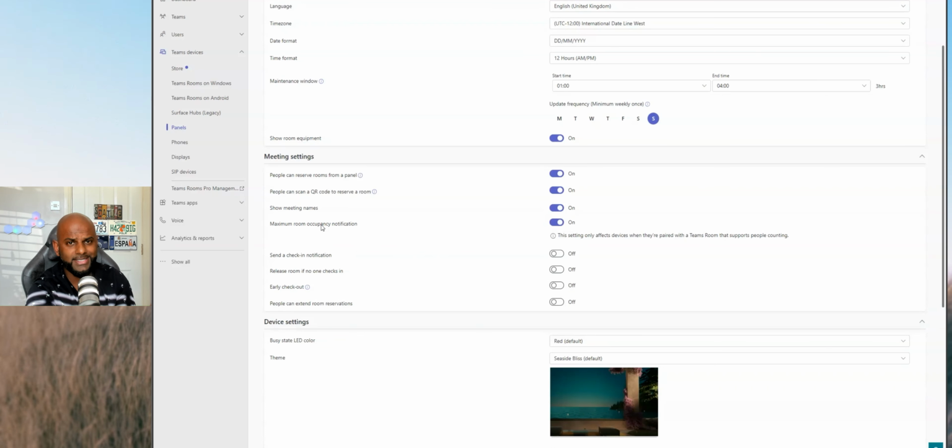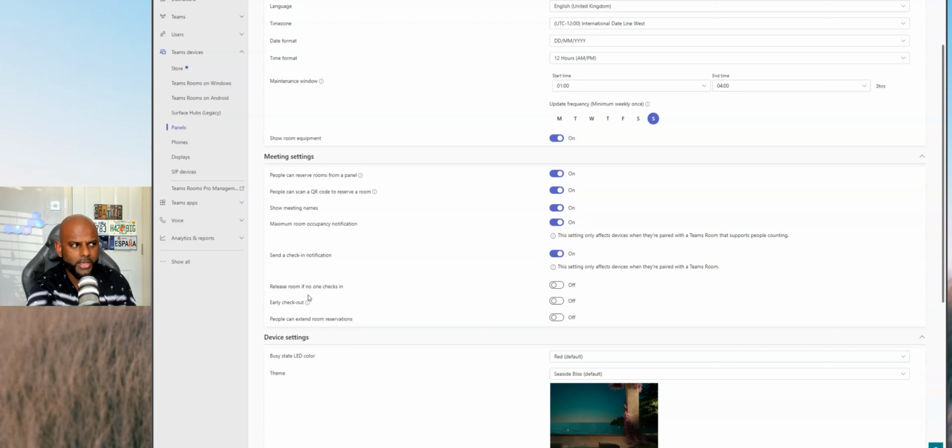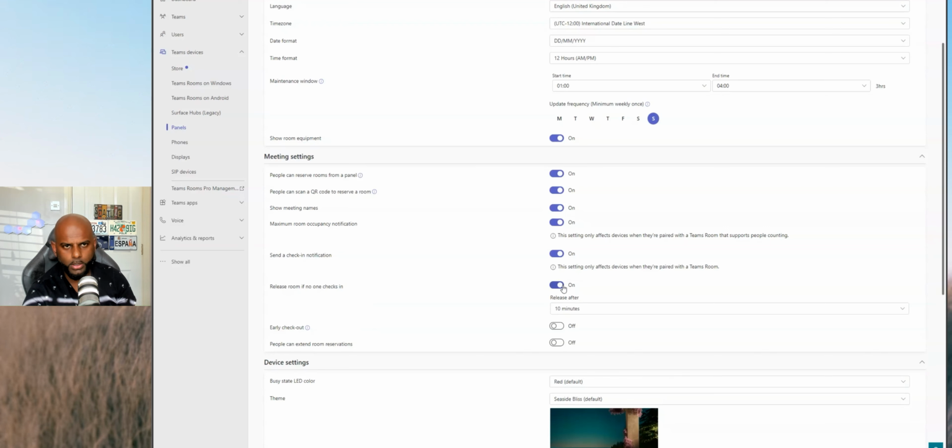So if somebody checks in or walks into a room, it will send you that check-in notification. One that's been asked a lot is about releasing rooms if they're not being used. So if you have set check-in, as an example, you walk into a room and you check in. If somebody has booked out a room, and it happens a lot, lots of people will book out rooms but then never turn up, you have the ability to release the room automatically.